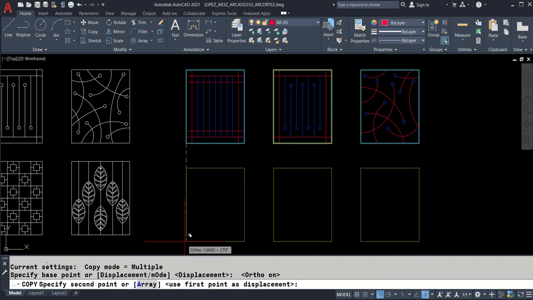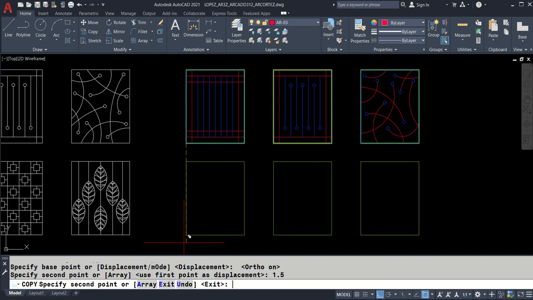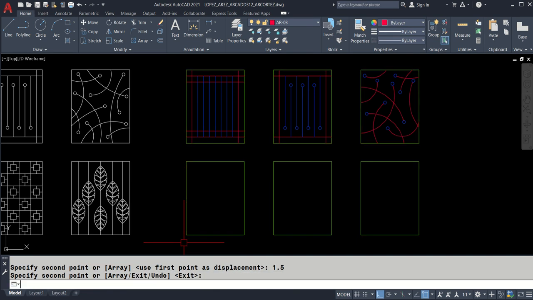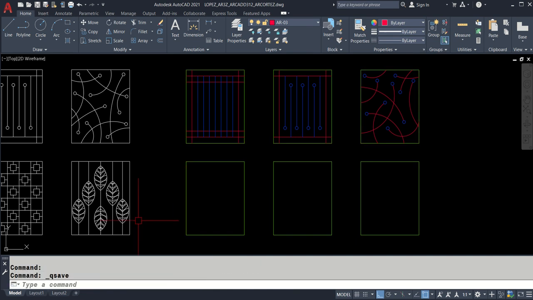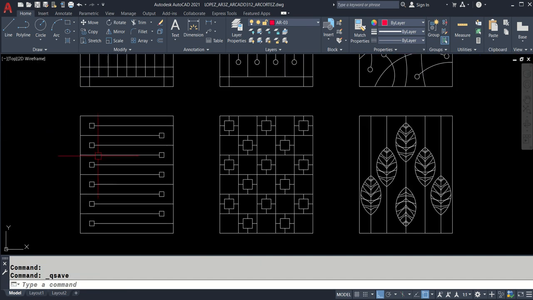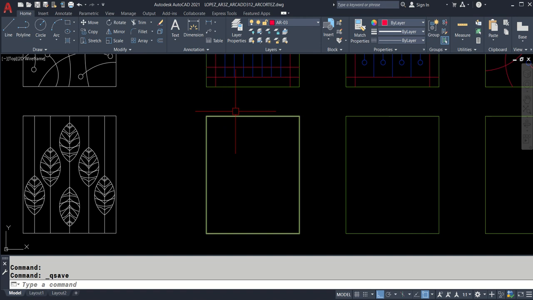Guide your cursor downward. That's 1.5. Enter, and enter again to terminate the command, and Control S. Okay? So, dito tayo. Okay? So, madali lang to. We just need to offset this line. Okay? So, if we offset this line, chances are ma-offset siyang buo.